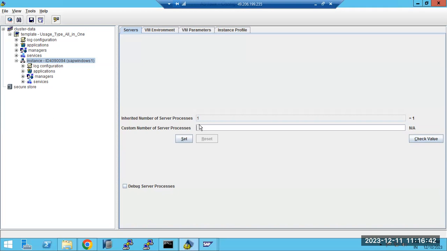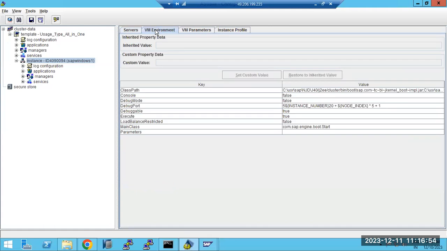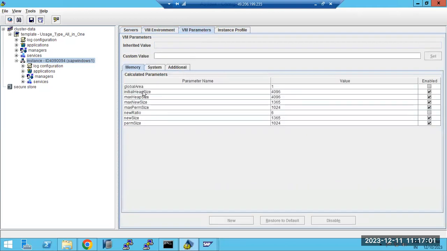So the number of server processes here. If it is 1 and you want to change it to 2, then 2 server nodes will be created, right? So here are the server node related parameters, the server role related parameters. You can see the configuration parameters and also the memory parameters. By default, each node will occupy 4 GB of your RAM memory.